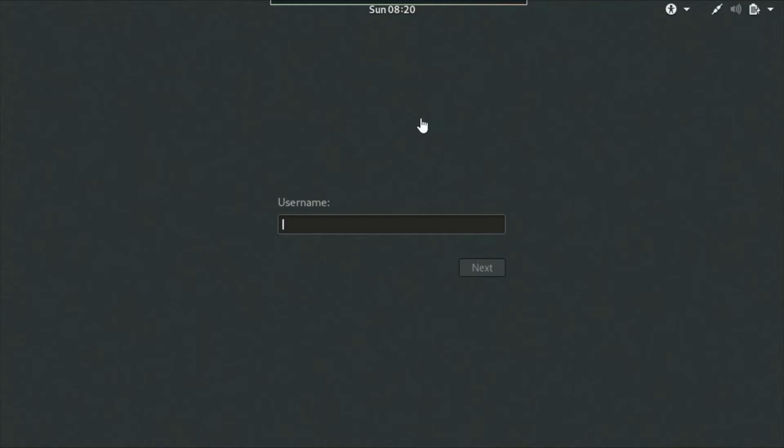The Kali Linux website says the default password is Kali, username Kali, and the password is Kali, but it is not working. So how can I reset it? It's a simple way.